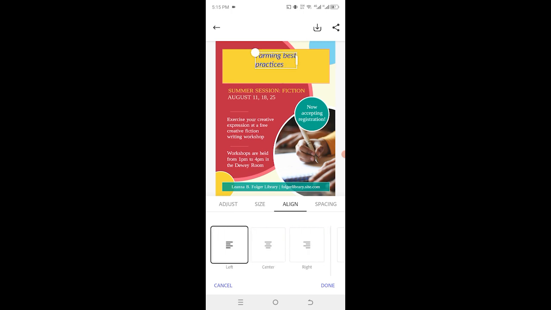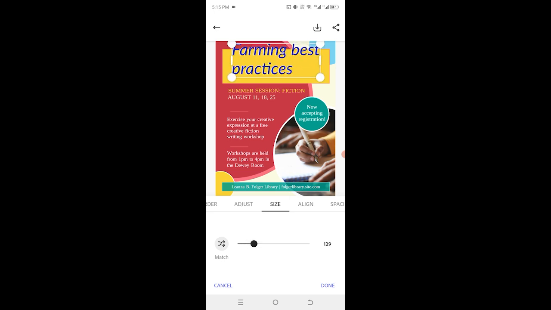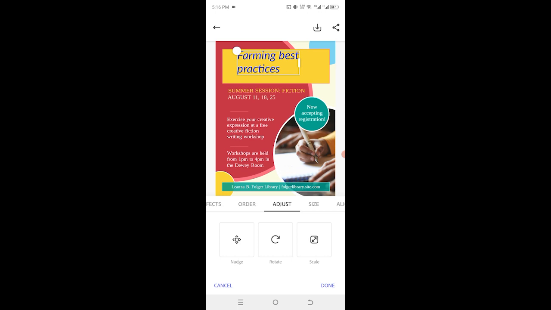Then we have size. Size, this one is you're increasing all your text at the same time. So you can increase your text up to that size that you feel is really okay. So you can also adjust. We also have adjust. Hope I haven't missed anything.